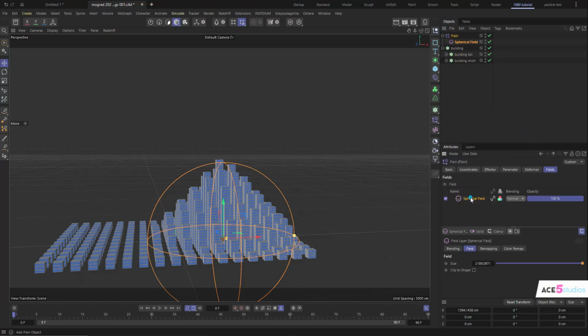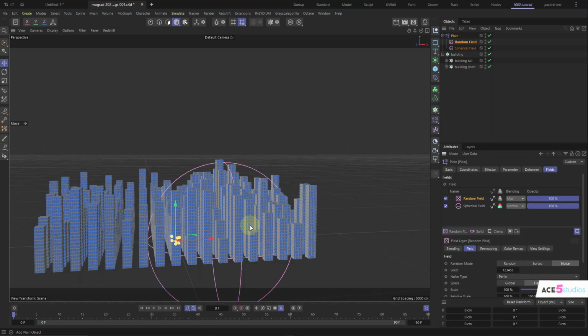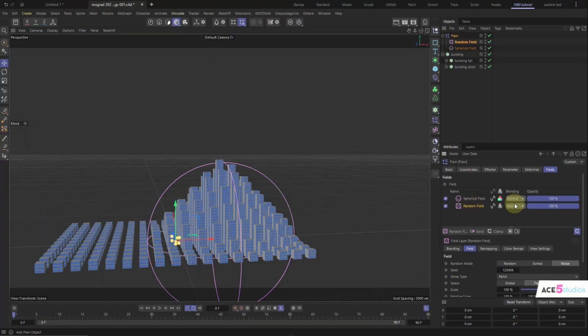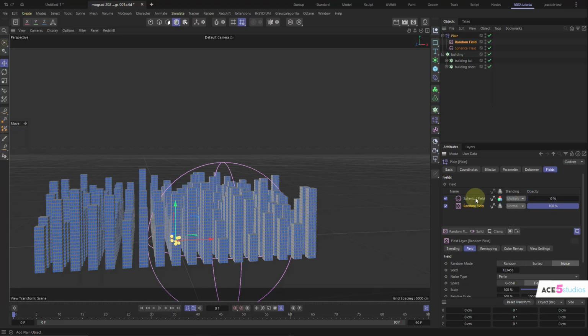We can also add here not just spherical, we can add a random effector, for example, a random field. Where is it? There it is. And you can see now it affects it, but we probably want that below. No. Normal and multiply. Nope. Let's turn this guy off for a second. So that's the random field.